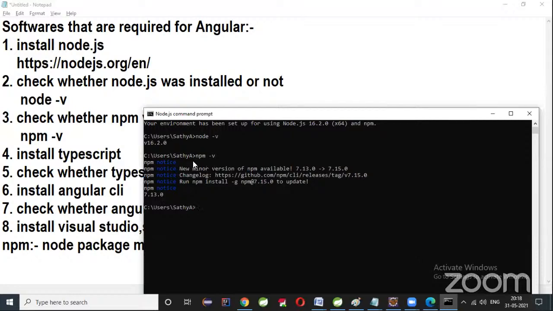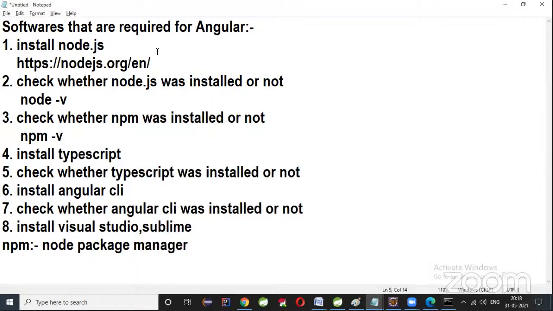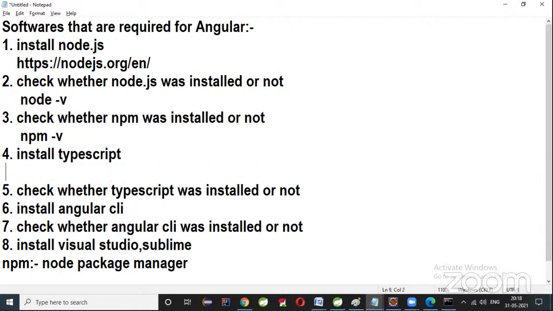There are a lot of commands required in Angular, and software that is required to develop the Angular application. First install Node.js, then check whether Node.js was installed or not. Then check whether npm was installed or not. Then install TypeScript. In order to install TypeScript, you can type the command npm space install space -g space typescript. Means you are installing TypeScript from npm, Node Package Manager. It is the largest library.